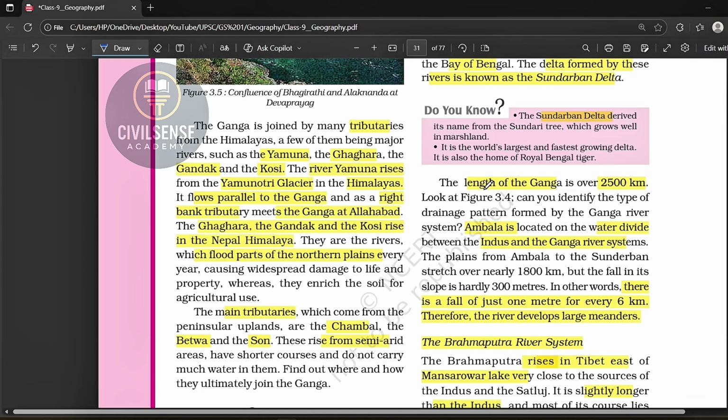Along the way, the Ganga is joined by many important tributaries from the Himalayas, that is Yamuna, Ghagra, Gandak, and Kosi. These rivers bring huge amounts of water but also cause floods every year, damaging crops and settlements and making the soil extremely fertile. From the peninsular upland, rivers like Chambal, Betwa, and Son also join the Ganga.